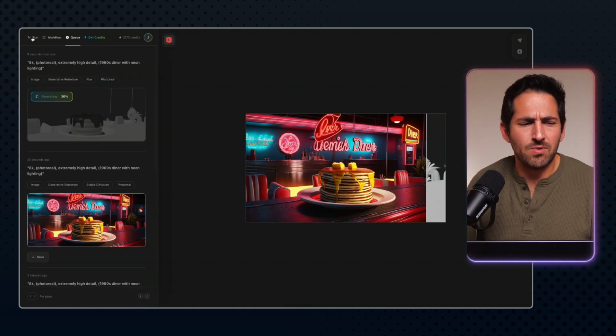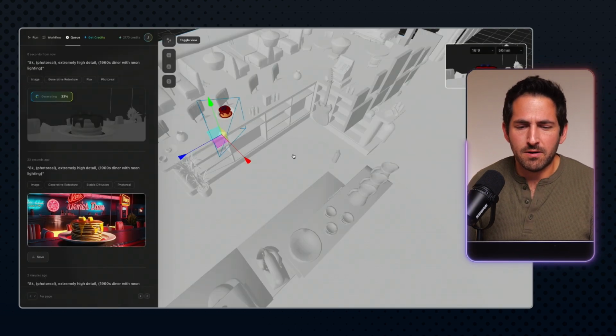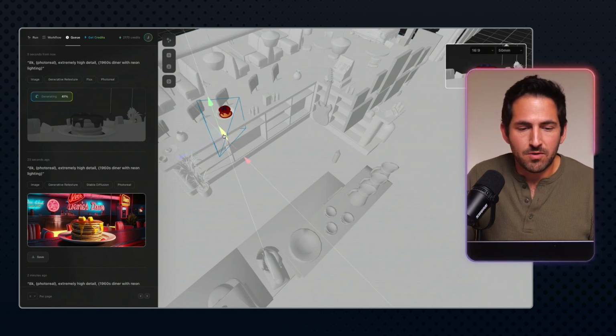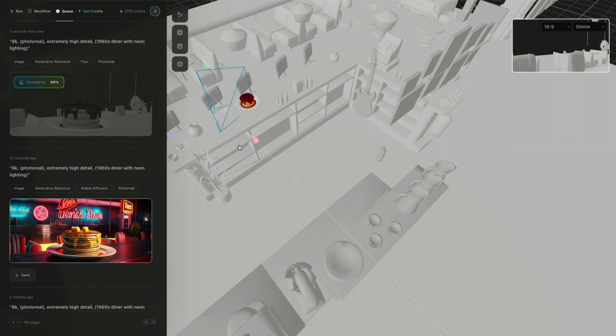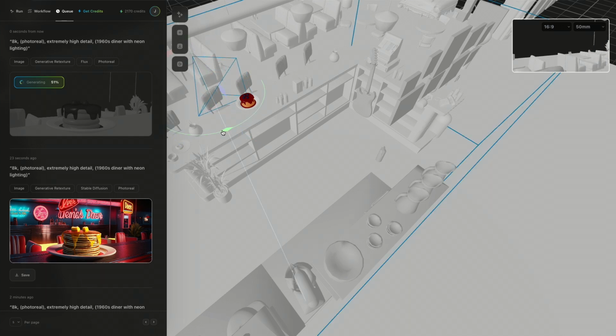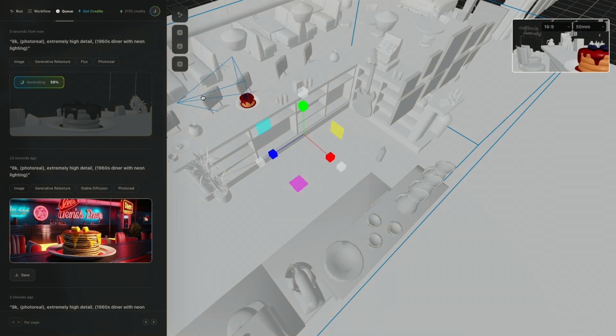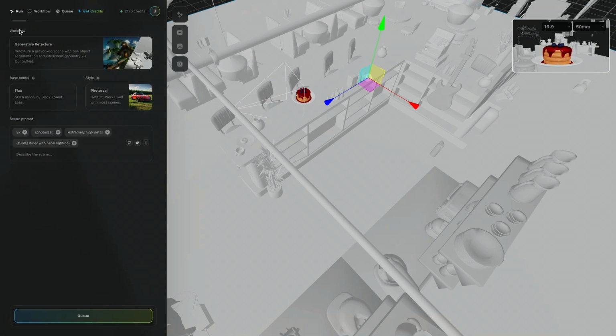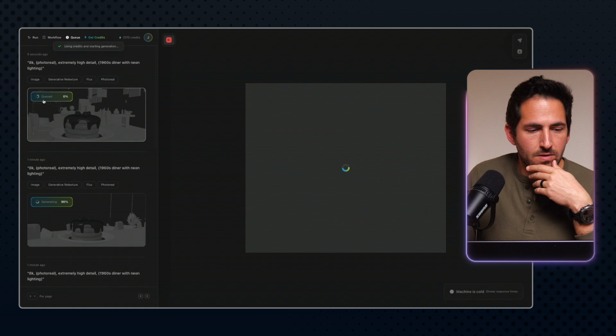Let me change it so we get something that's a better example of just a better diner, something that has more data in the background, so we can get a better example of that. So I go over here, let me rotate my camera around. Let's get this shot. Whoops. Back it up a bit. Okay, so we'll use that one. I'll send that with Flux just to see how it goes.